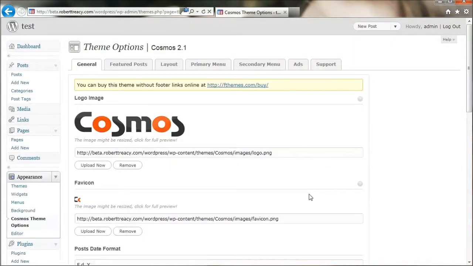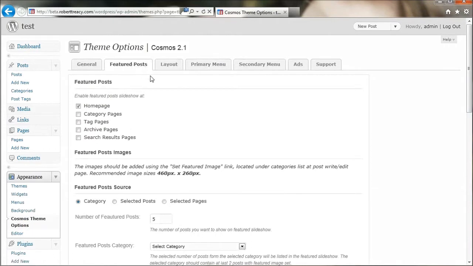Okay, that takes us to the theme options page. You'll notice at the top we have several tabs. We've got general, we've got featured posts, layout, primary menu, secondary menu. We're going to go into the featured posts tab, and we're going to look for the recommended image size for the featured image. And here we can see it's 460 by 260 on this theme. It may be different for the one you're using. Okay, so what we're going to do is go into add new posts on the left hand side.